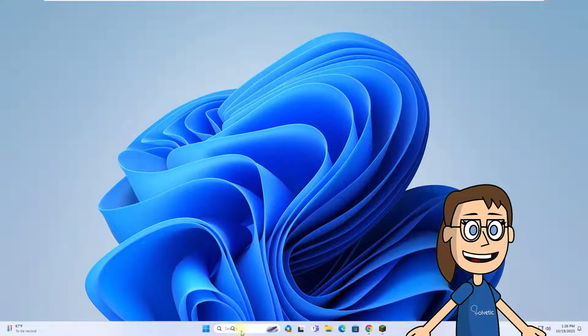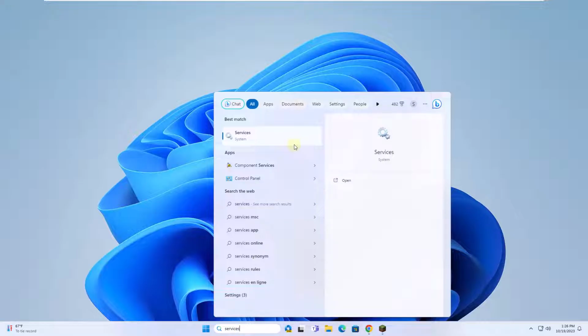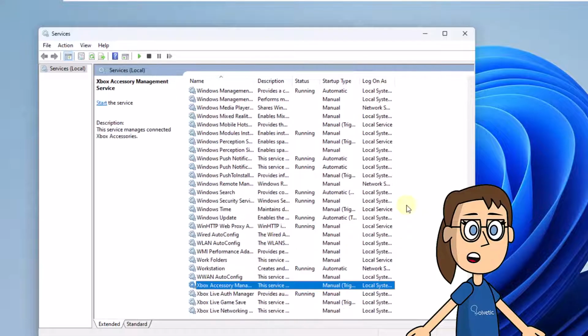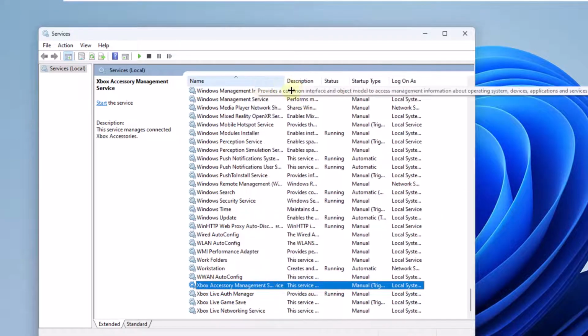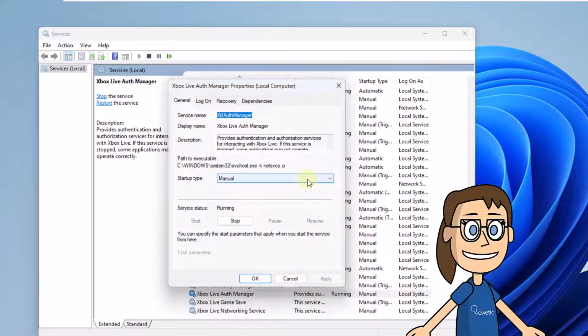After this, enter services in the search box. Click on Services. First, select the service Xbox Live Auth Manager, double-click on it. Now in the field Startup Type, select Automatic, you can apply the changes.